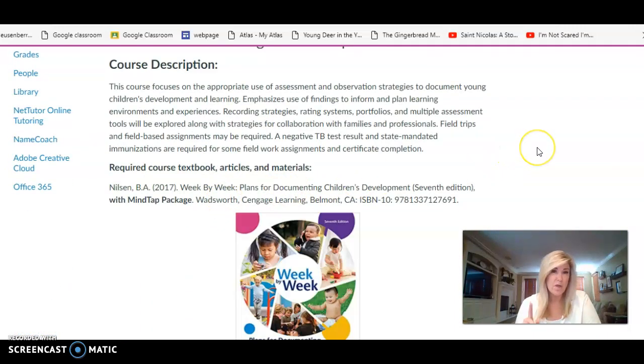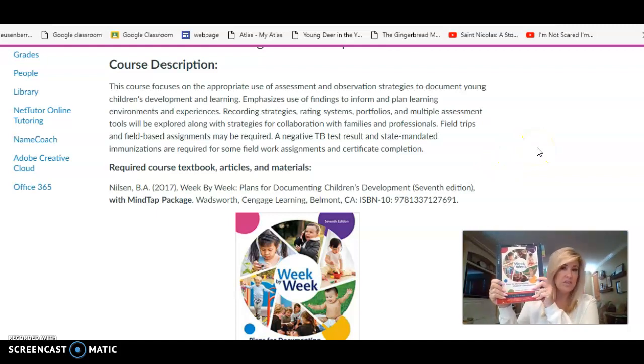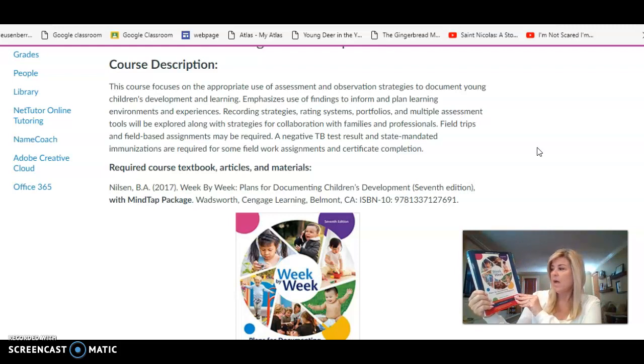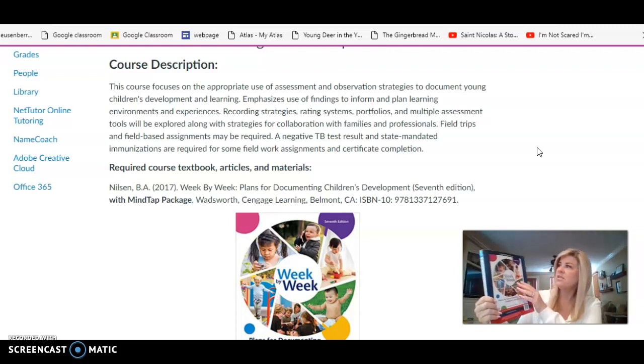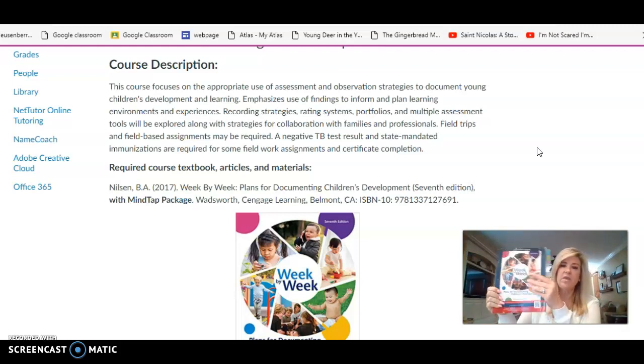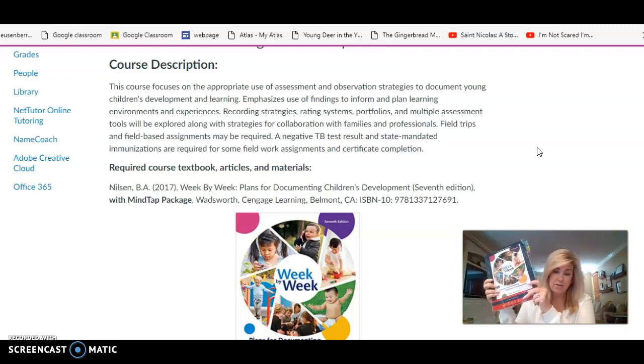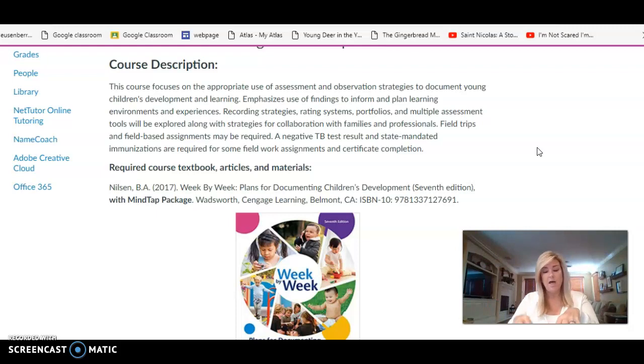So the first thing I really want you to be aware of is the textbook. By now, you should already have received this textbook. It is Week by Week: Plans for Documenting Children's Development by Barbara Ann Nielsen, and it is the 7th edition. So if you don't have this textbook, you need to get it right away. You can get the online version, which is through MindTap.